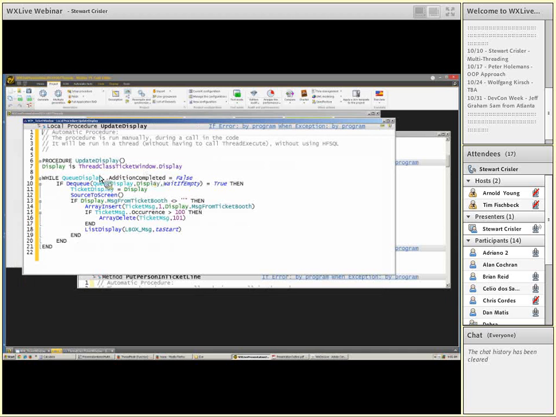And here's the code that we want to take a look at in terms of using a queue in multi-threading. This is the key syntax: while queue display addition completed is false, I just want to stay in a loop. So once I launch this thread, this while loop is just going to run indefinitely.